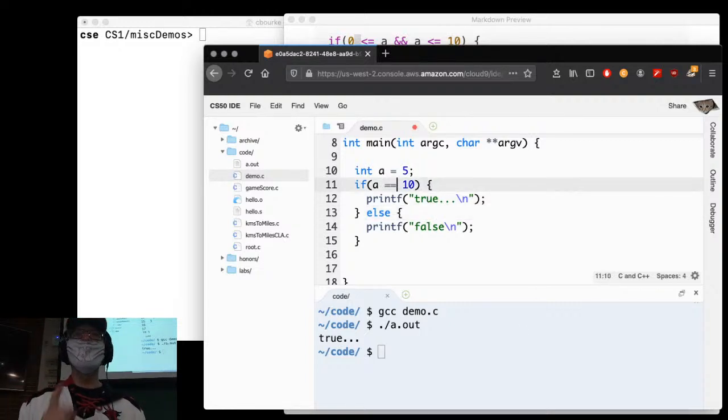Exactly. Equals equals is the equality checking. A single equal sign is the assignment operator. So what happens in this instance is A receives the value 10. Well, the result of that is 10, and 10 is true. Because 0 is false, anything else is true. And so it ends up printing out true.